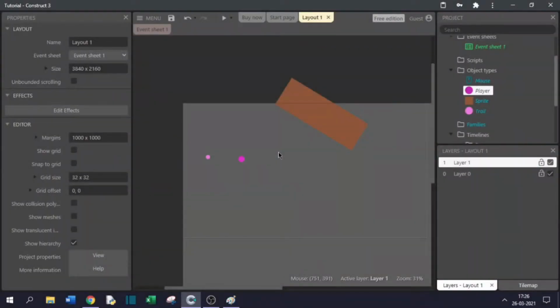Hey guys, today I'll be showing you how to add a trail to your sprite. This is an easy process that makes your game feel super nice and shows a sense of speed to your sprites. This technique can be used in multiple game engines as the logic remains the same.